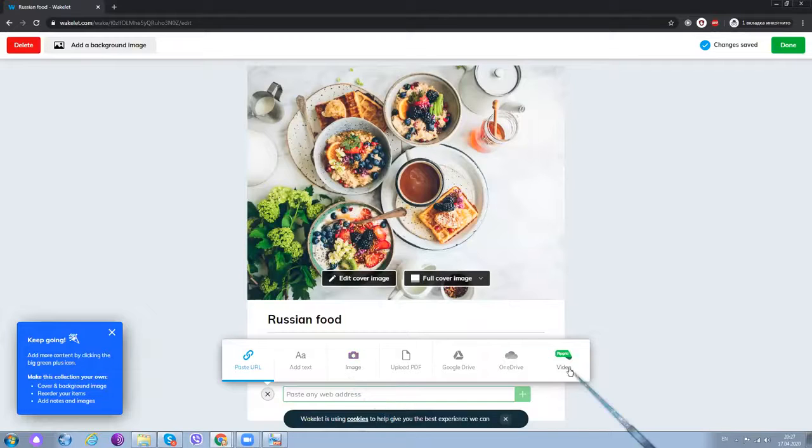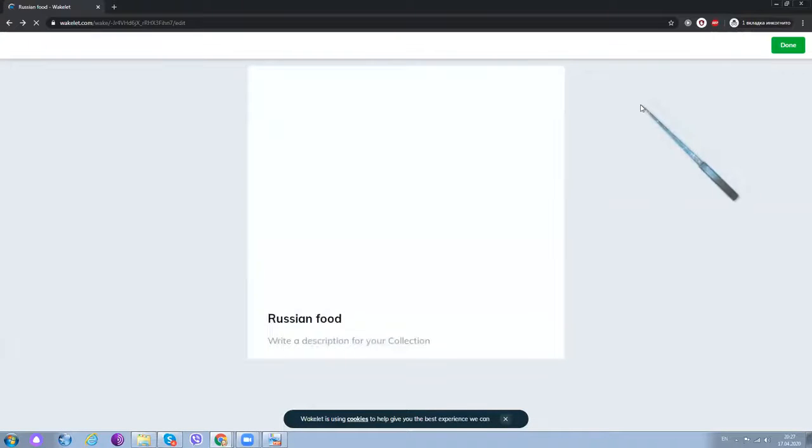And for your students as well, they can add any information here by pressing the button. Oh yeah, they can do it now. Oh my god, amazing. Flipgrid videos. Oh, so they can paste a URL, add text, add some images, upload a PDF, Google Drive, OneDrive, and video. You see all of these options are here. So we press the done button.